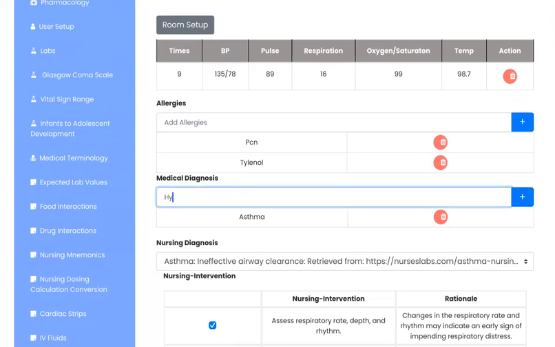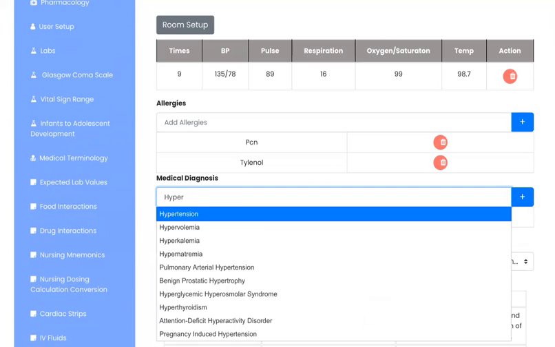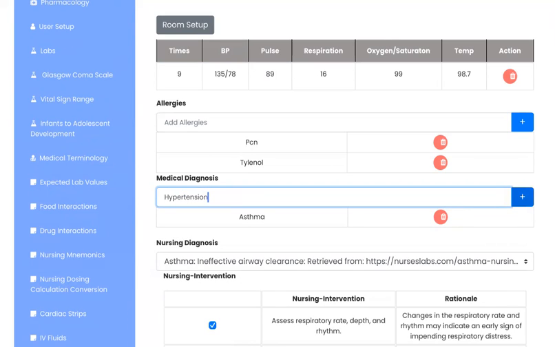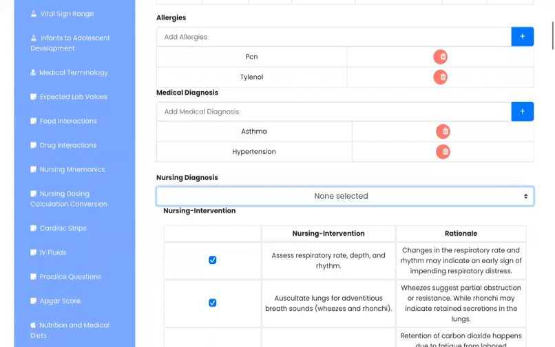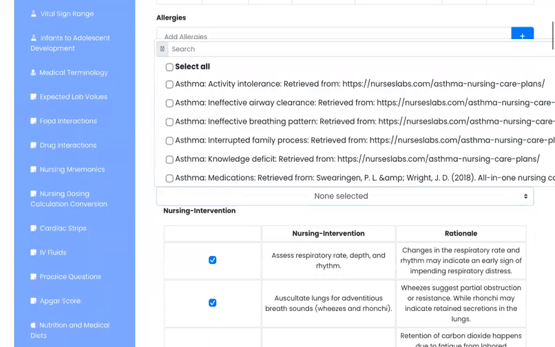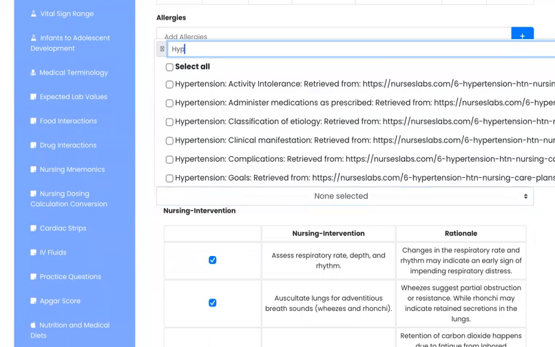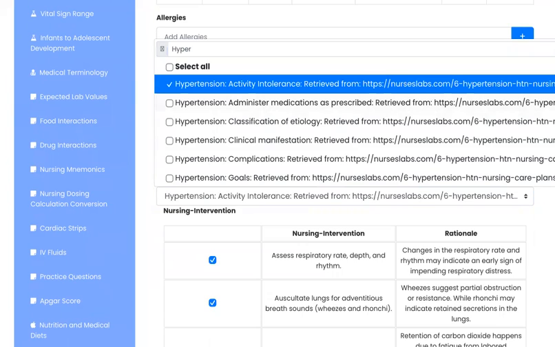So let's look at hypertension. So I start typing in hypertension and I have to click this blue button, and you can see hypertension is listed here. So I'm going to go down to my nursing diagnosis. And up here, there's a search box, and I can search hypertension. So here are all of the nursing diagnoses associated with hypertension. So because my patient has hypertension and I've assessed my patient, I'm going to choose this nursing diagnosis for this patient.